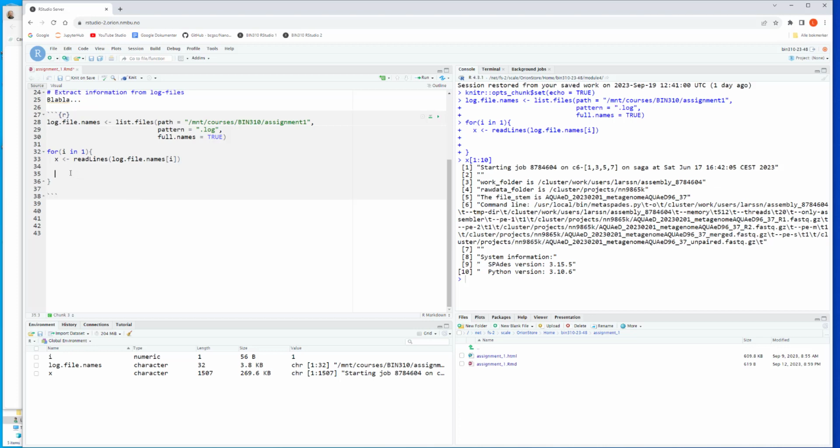So the point is now to, from this, it's 1,507 lines of text, right? From this, we now want to collect some pieces of information. And the first is the sample ID.